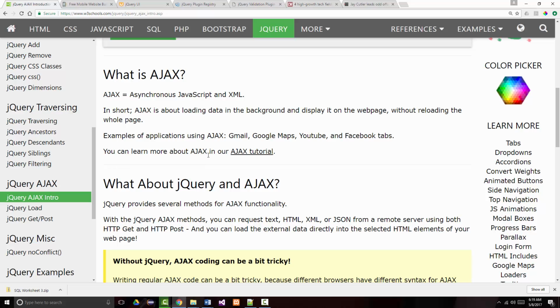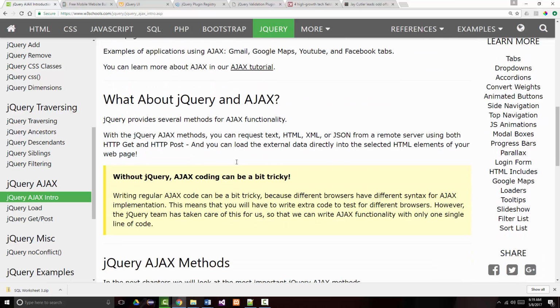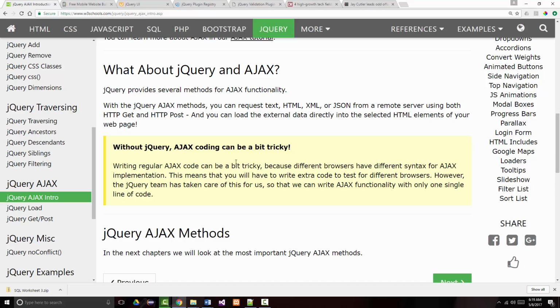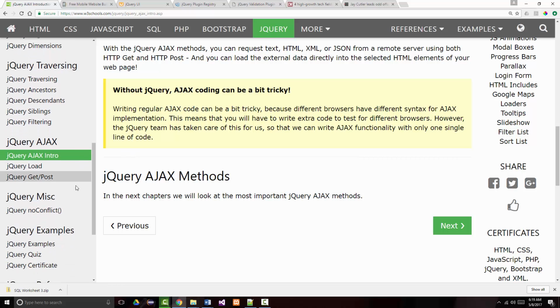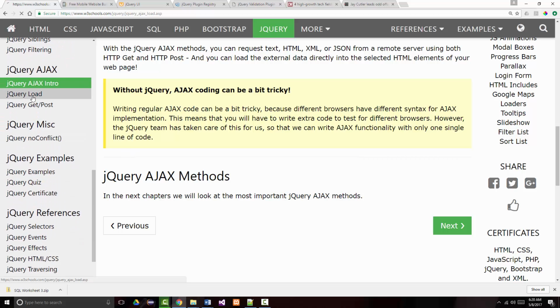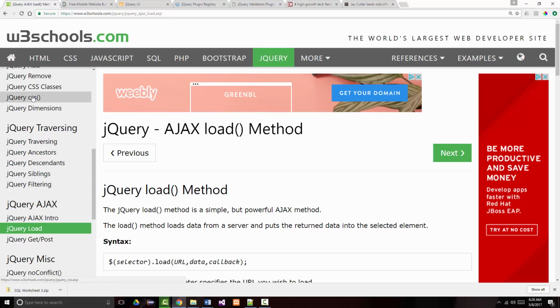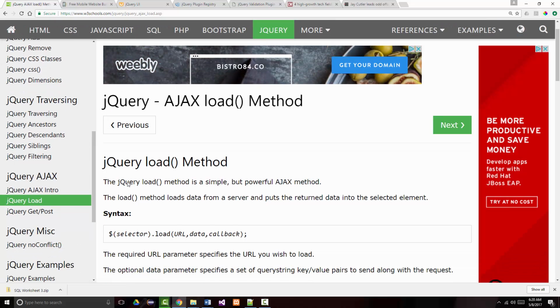All right, it says if you want more, we can go to the AJAX tutorial. I'm not going to do that right now. Okay. jQuery provides several methods for AJAX functionality. Notice, writing regular AJAX code can be a bit tricky because different browsers have different syntax. However, the jQuery team has taken care of that, so you can write AJAX functionality with only a single line of code. That's one of the things that's nice about this. When you use all the different AJAX methods with JavaScript, you have to account for IE versus non-IE browsers, etc.